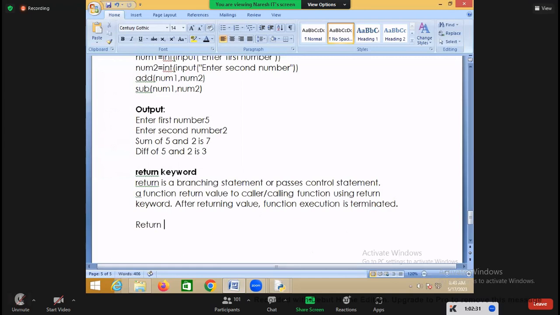Now, return, what is the syntax? The syntax of return is like this. The syntax is return, followed by a value, the result of any expression.